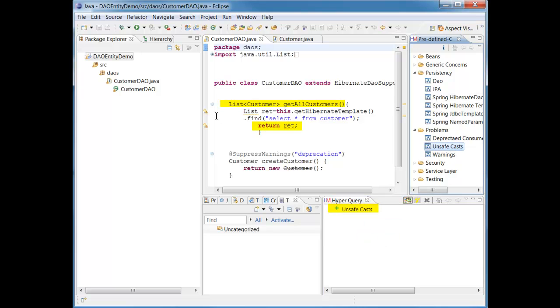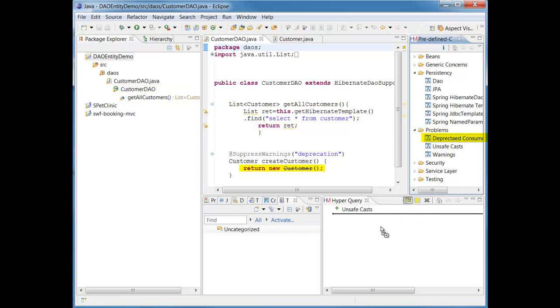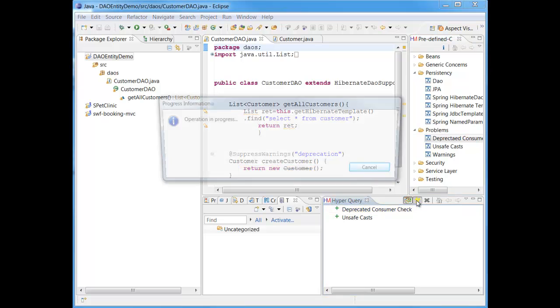Right now, a query for another dimension is composed, the slice of unsafe cast through non-parameterized generic usage. The slice of deprecated consumers is added, like shown through the createCustomer method that consumes the deprecated, crossed-out constructor of the Customer class. The result shows now both slices.